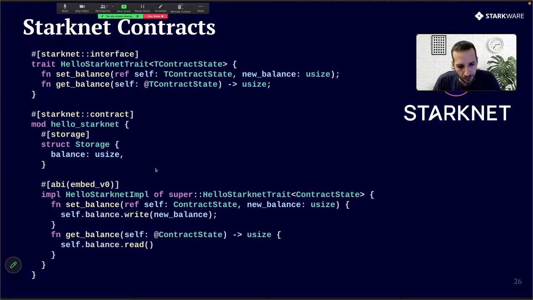And then we have an implementation of this interface. As you can see, this uses the Cairo language idioms. We implement this, which is a trait, which is a StarkNet interface. And we have these implementations that also change the storage of the contract. And this API embed, ignore the V0 for now, means that these functions will go into the API of the contract. So other contracts will be able to call these functions when they call this contract.